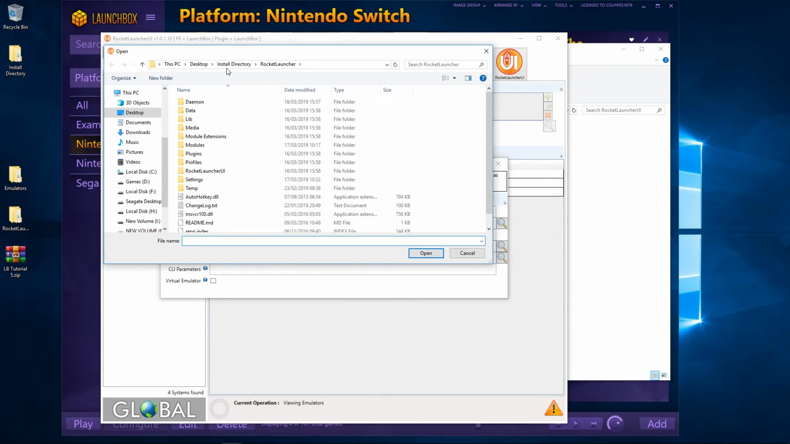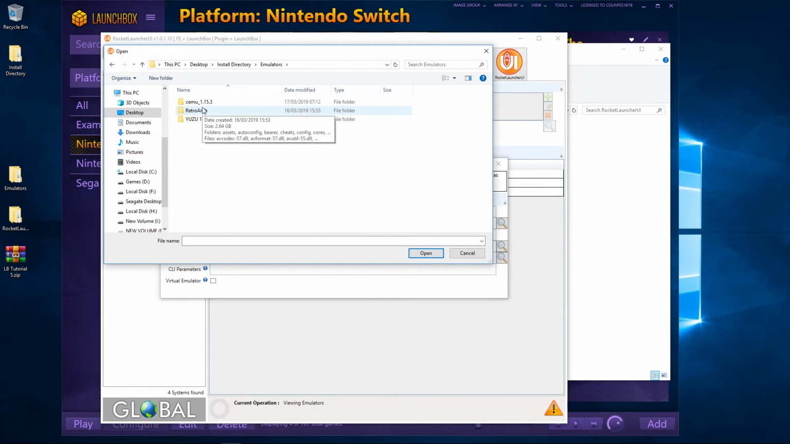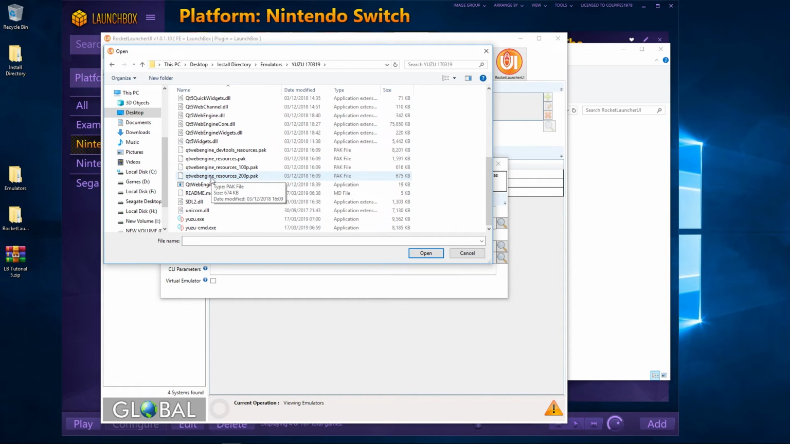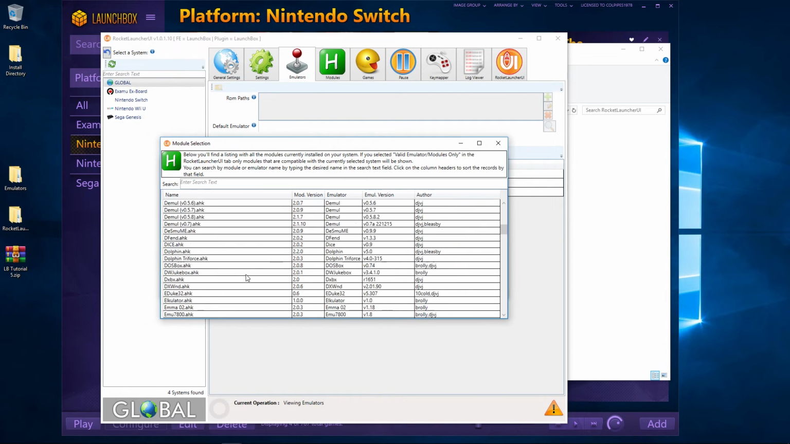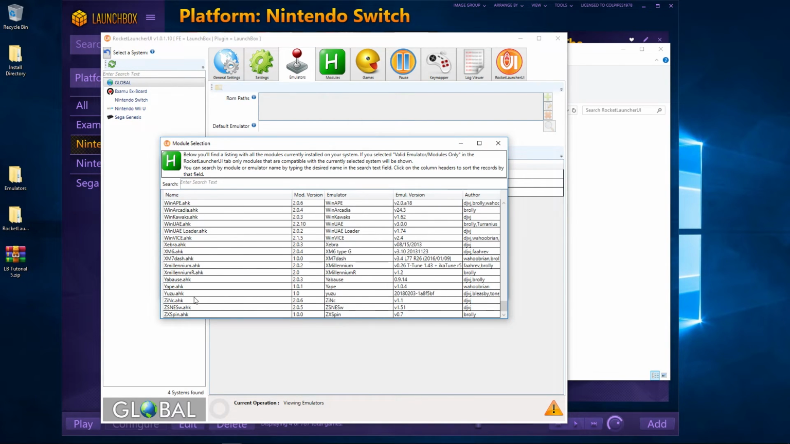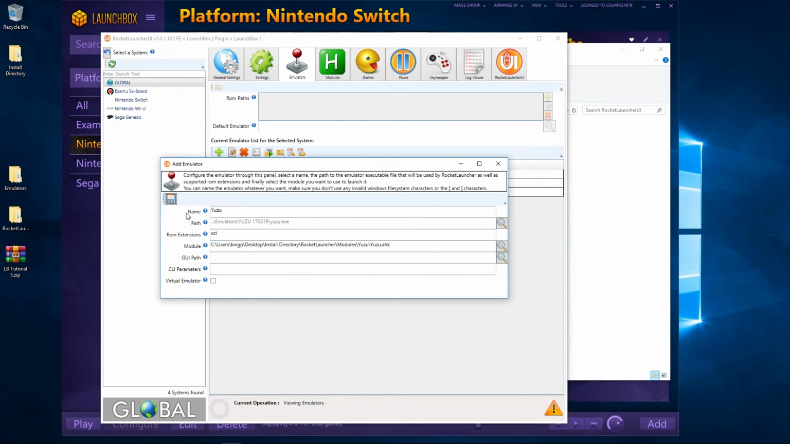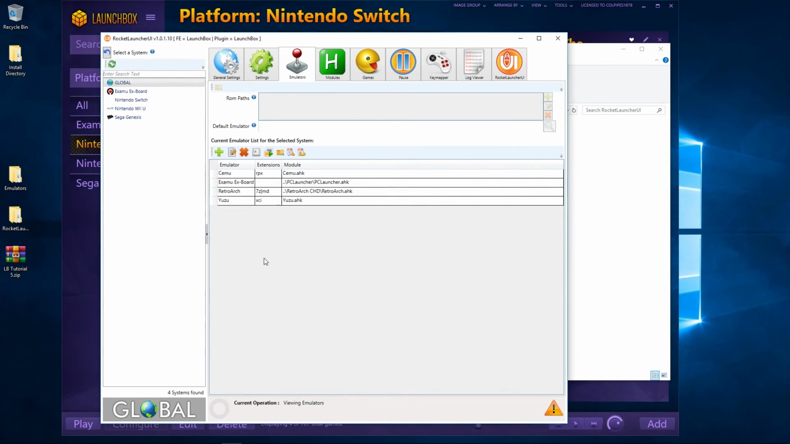Navigate to the path where the emulator is. So that's in our install directories, emulators, Yuzu, 170319. There we go. ROM extensions for me is XCI. If you have a different format that Yuzu can read, that's fine. Put that in there. And the module is going to be right at the bottom, that modified module that we've got for Yuzu. Okay, we're going to save that.